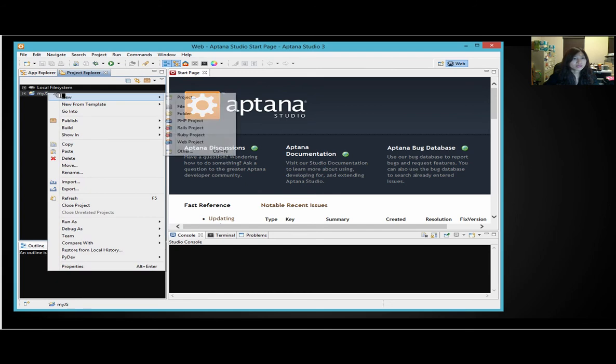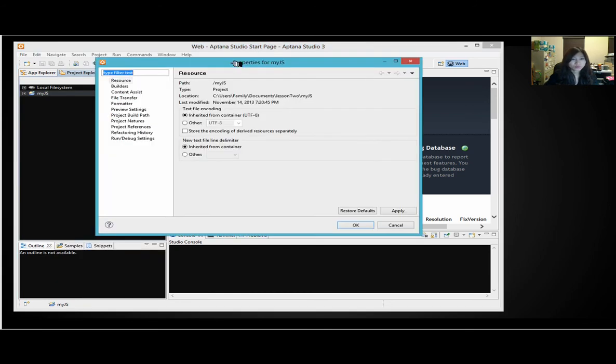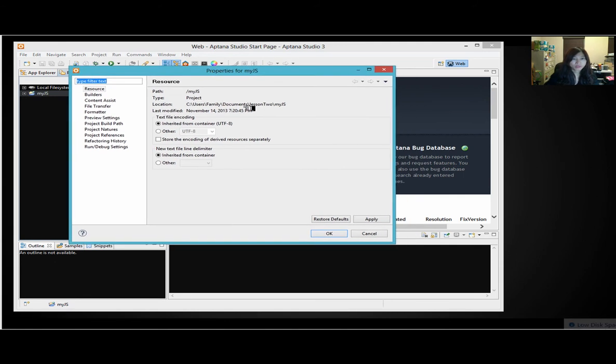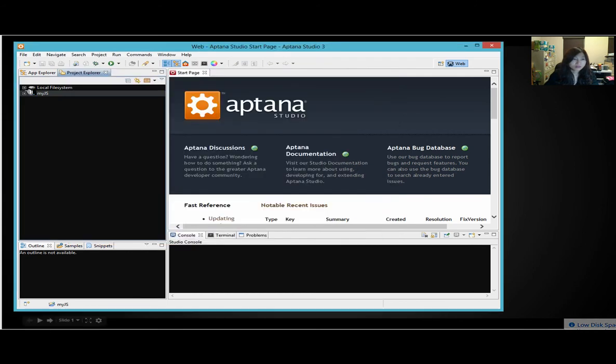If you right click on My JS and select Properties, you will see where the files for this project are located on your machine. Then click OK to get out of here. Next, we want to add an HTML file to begin with.